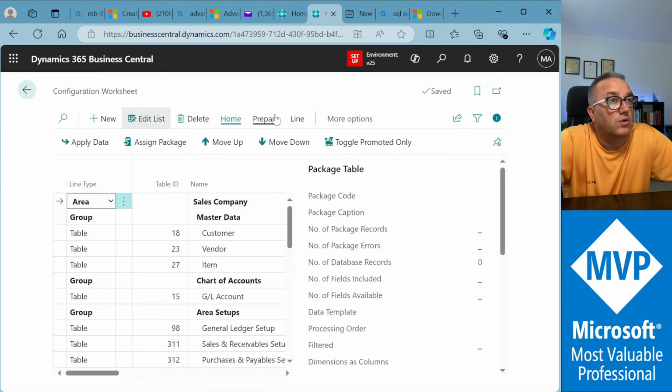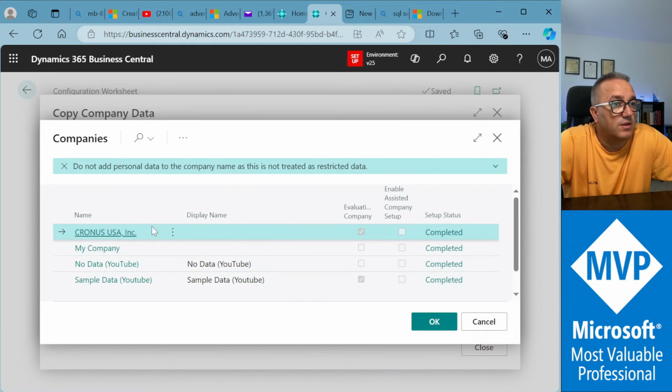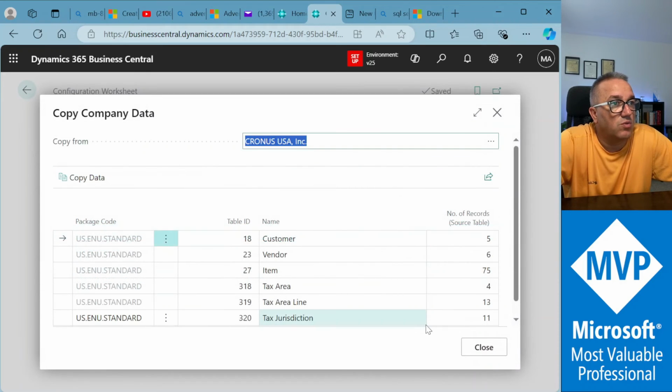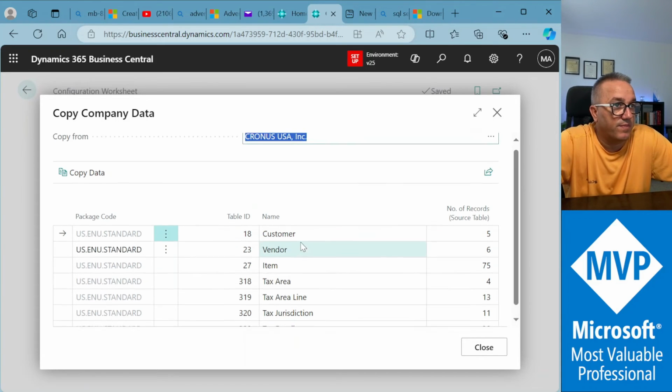And we're going to go to prepare, copy data from company, and we are setting up here to copy the data from Kronos, but we could switch between other companies. We could, for example, choose sample data, but Kronos is good. Kronos has almost everything we need, and the system will display here what tables have data, are licensed to copy the data, and the target doesn't have that data.